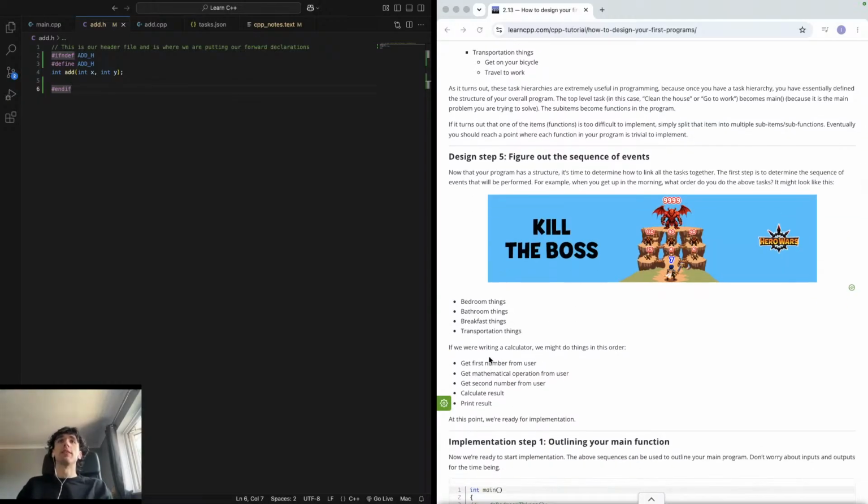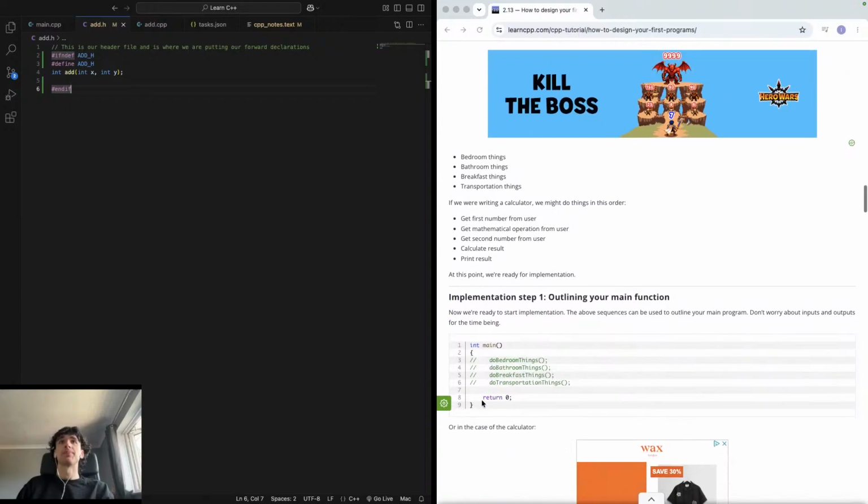For example, if we were doing the calculator, we would get the first number from the user, get an operator, get the second value, calculate the result. Implementation, outlining your main function. Now you're ready to start implementation. The above sequence can be used to outline your main program. I am not going to copy all of this into my notes.